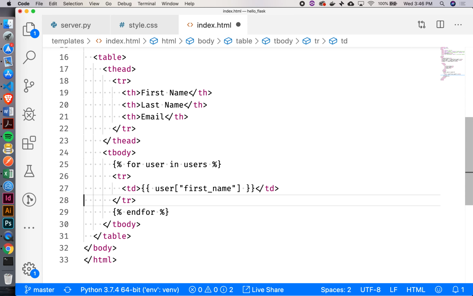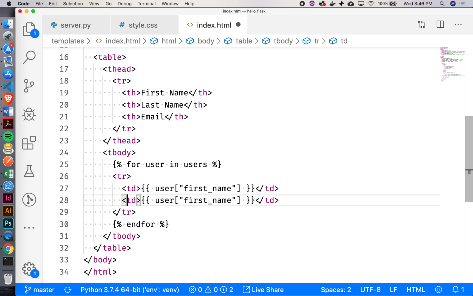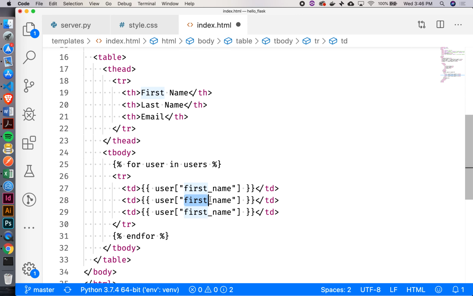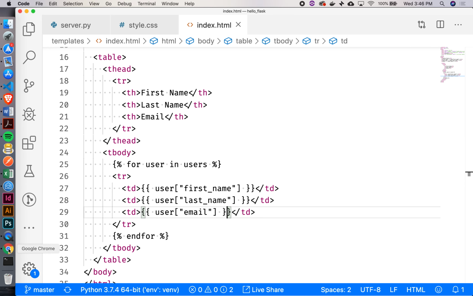All right, and just to make my life easier, I'm going to duplicate this down and then change these. So last name, email. Okay, so we did a lot of work here, and we've just created this little loop where we're going through all of our users. Let's see if it renders out the way that we're expecting.